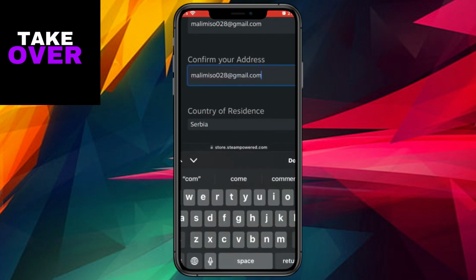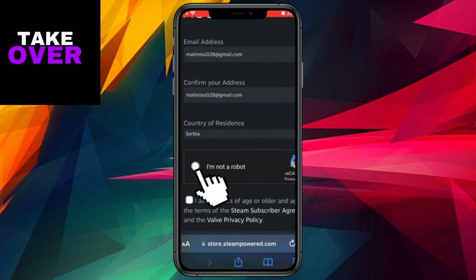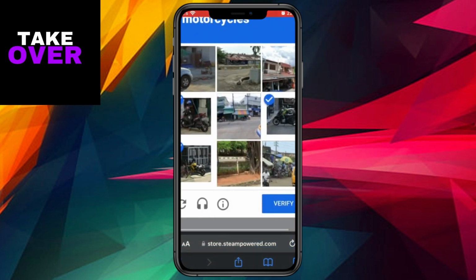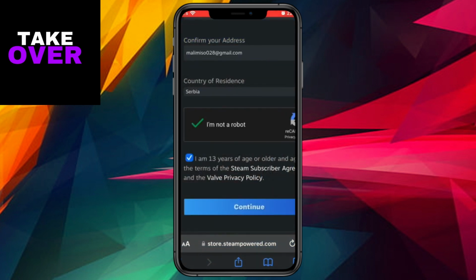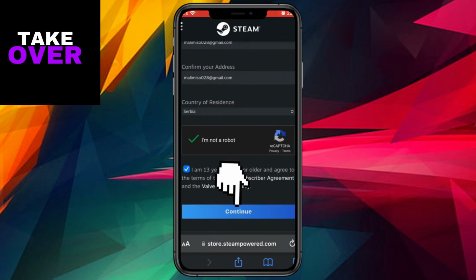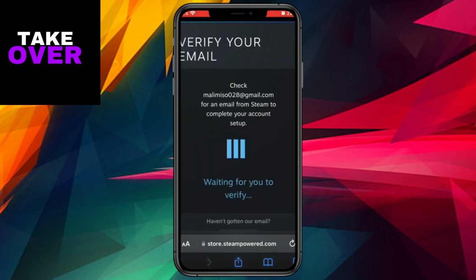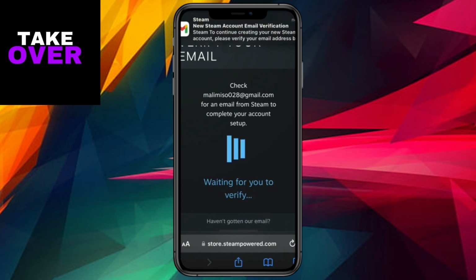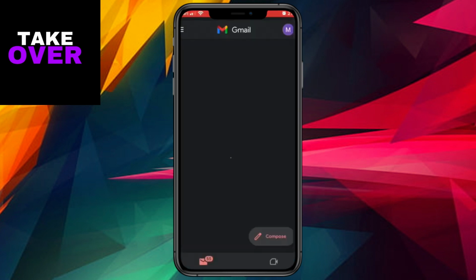Begin by entering the email address you wish to associate with your Steam account. Confirm your email by entering it a second time, and your country should autofill. Now, verify that you're not a robot by completing the necessary verification steps and confirm that you meet the age requirement of at least 13 years old.